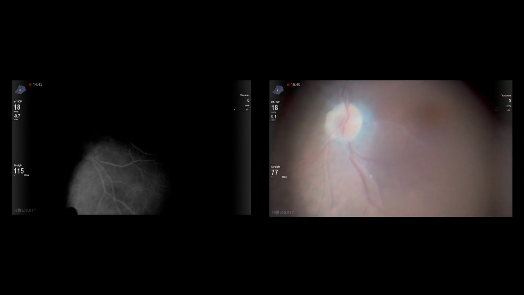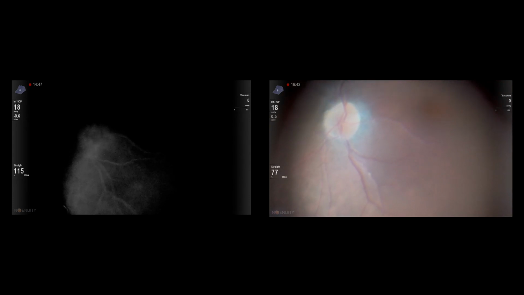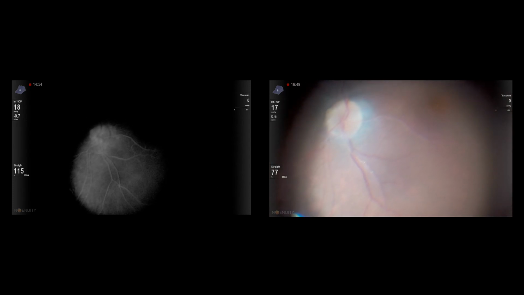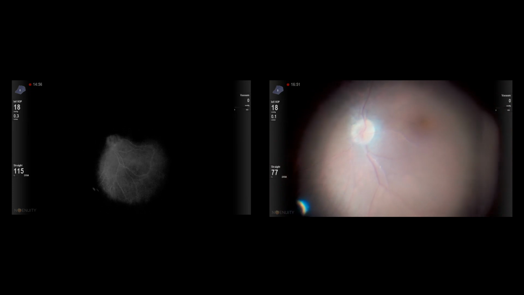And here I see two sort of emboli, but I'm not sure. So my intraoperative angioscopy shows me that there is perfusion. So these might be arteriosclerotic plaques, but not plugs.